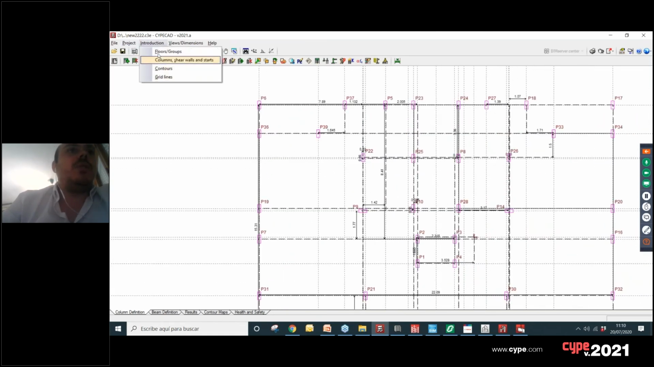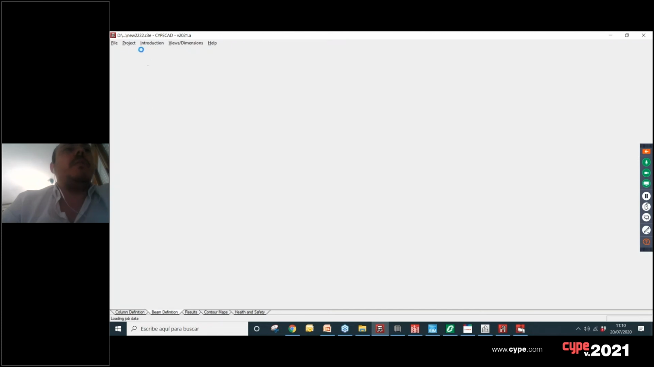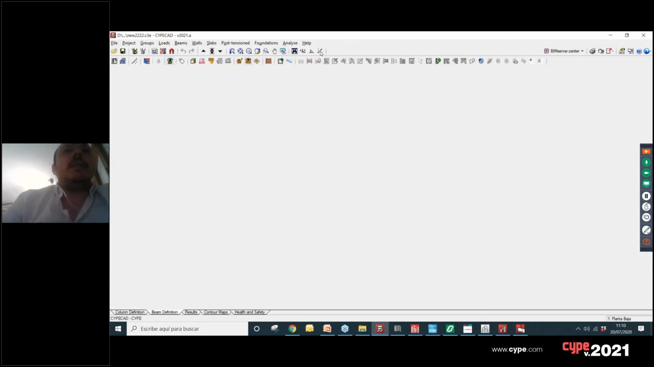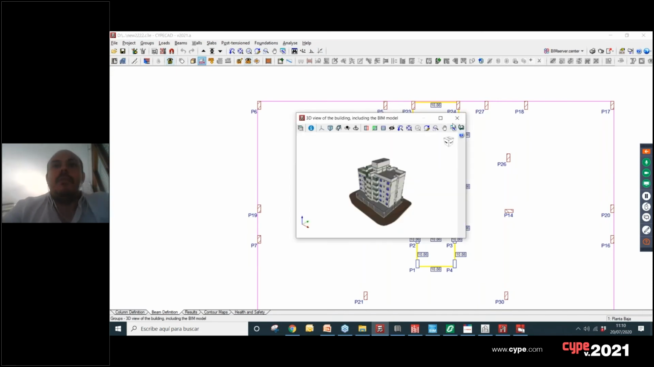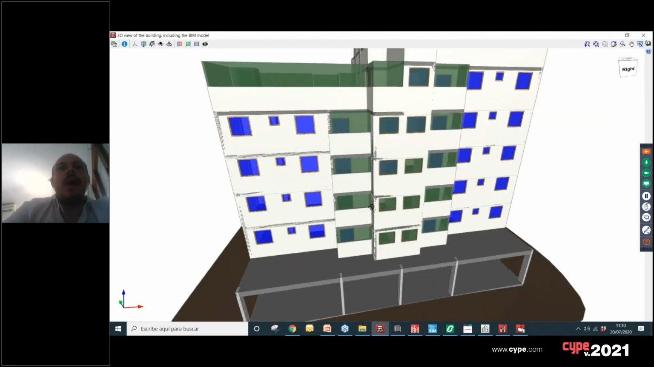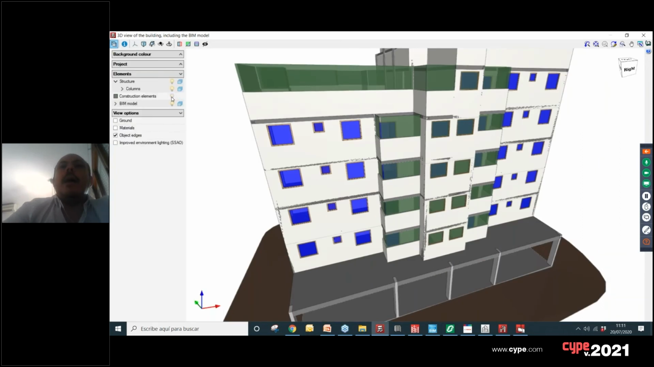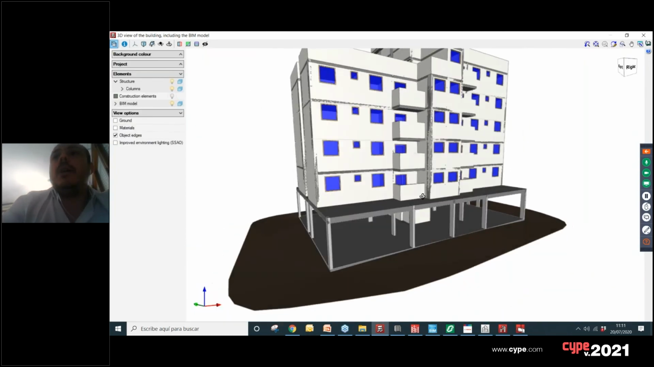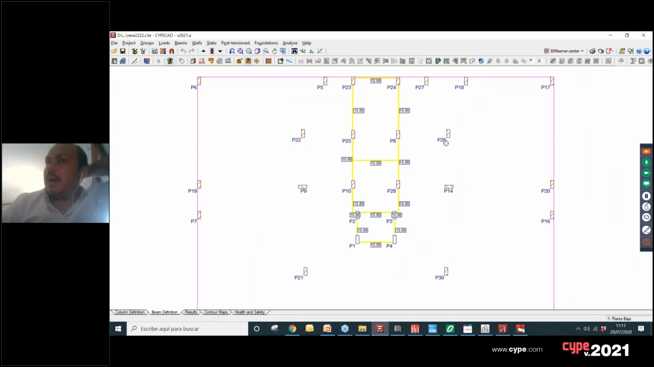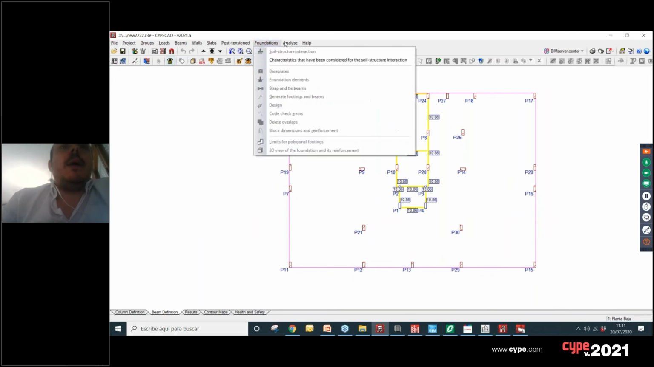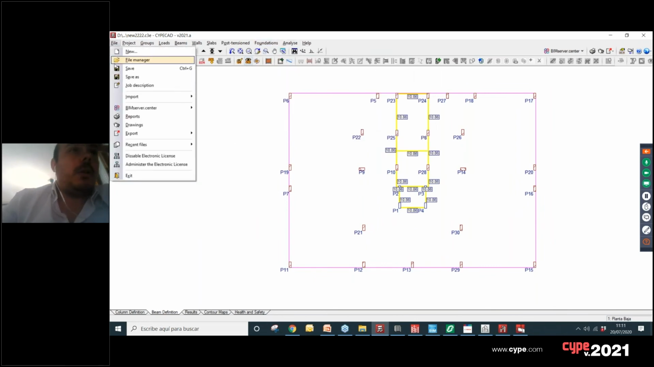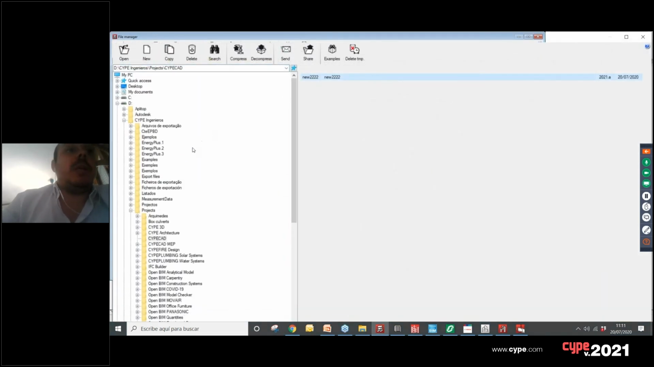And if we go to the BIM definition tab, we can see the 3D model generated before, here inside of CYPECAD. And we have this information here. Now we have to proceed to our calculation, okay, to our structural calculation. That's very nice. I'll open another project that we have here, just to show a new feature that we have on CYPECAD.